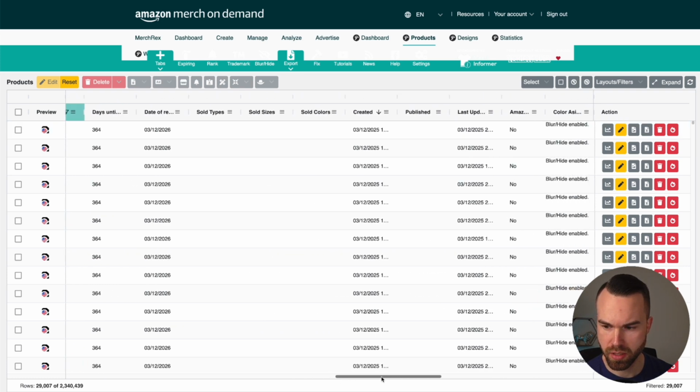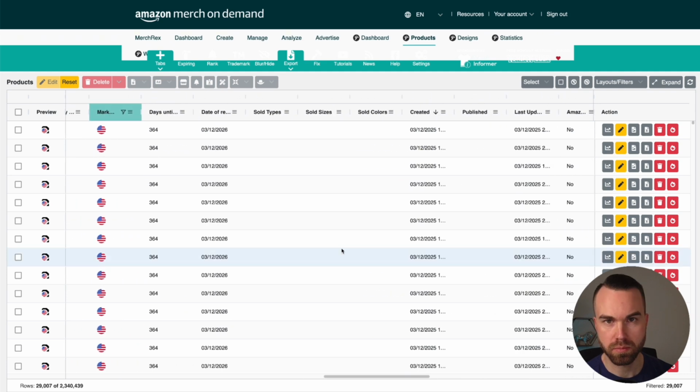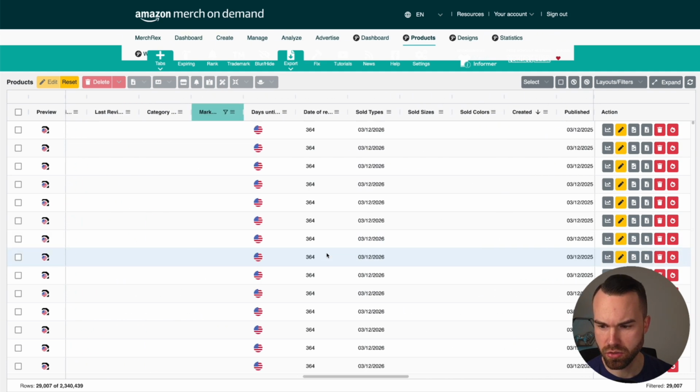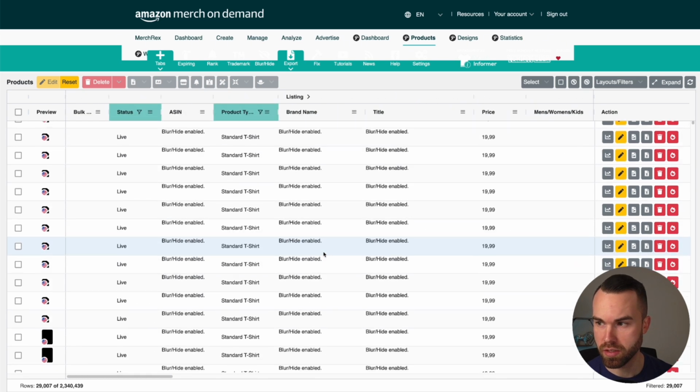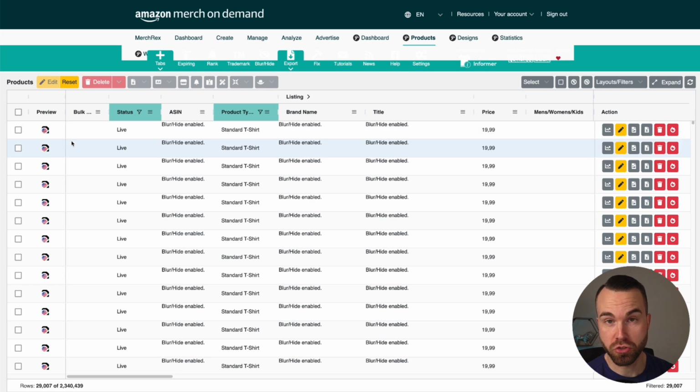Now you can do this by clicking and dragging this bar right here, but you can also do it by pressing and holding shift, and then you can scroll with your mouse wheel to the right and to the left. And release shift and you can scroll up and down. Now you want to choose your products.